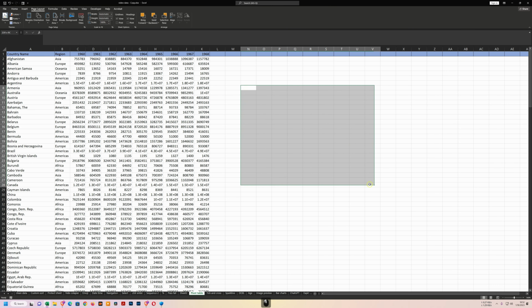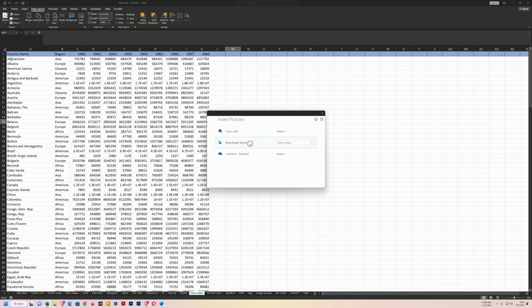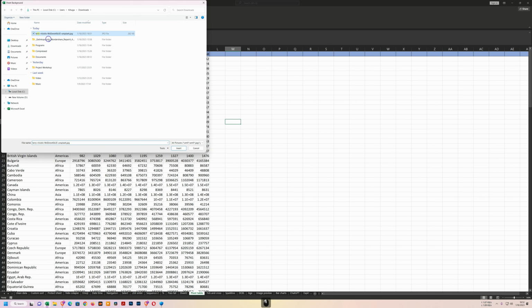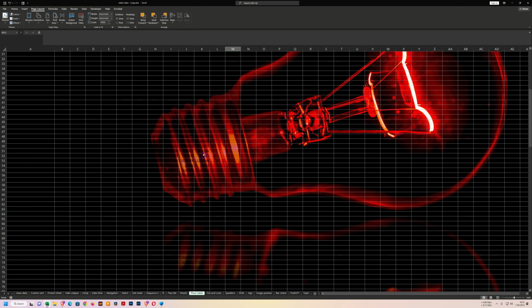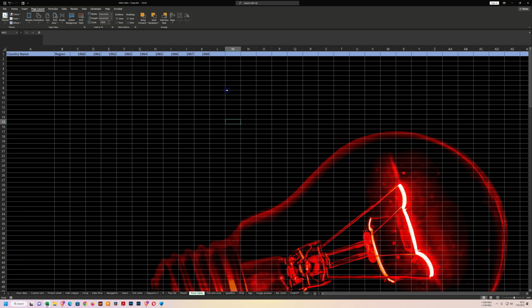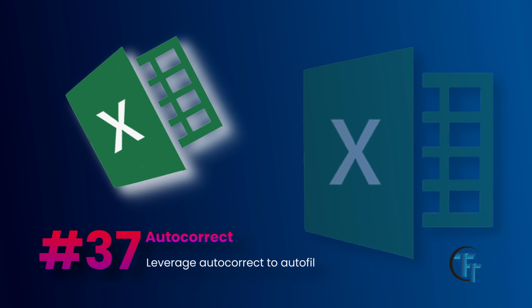I want this area to be dark also, so I can use a wallpaper which is dark. I have that one saved in my computer. Click on background. I'll navigate all the way to where I have saved that wallpaper. Click on insert. It will take some seconds, and you can see everything is dark.